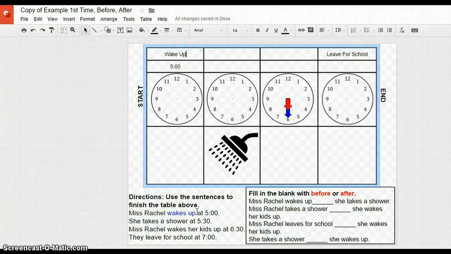The next thing we have is Miss Rachel takes a shower at 5:30. Now I need to decide which of the blanks that is going to go in. Is it take a shower, will that go here, or will that go in the next one? Because I can even read the next one. Miss Rachel wakes her kids up at 6:30. Now I see here I have a helper, a clock that says 6:30.